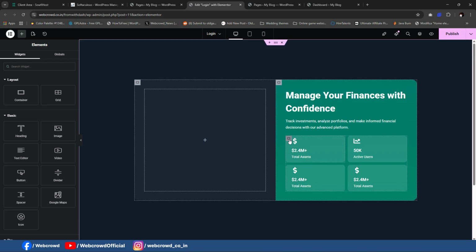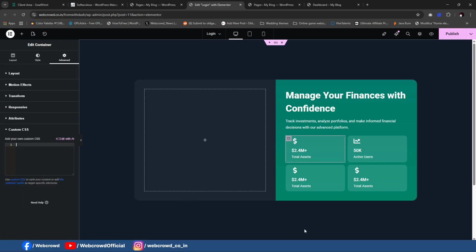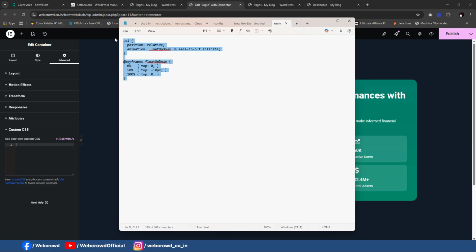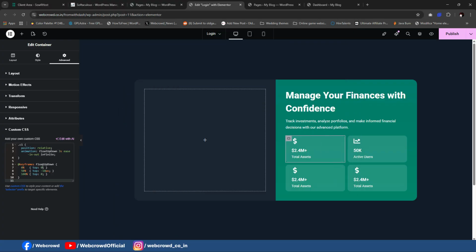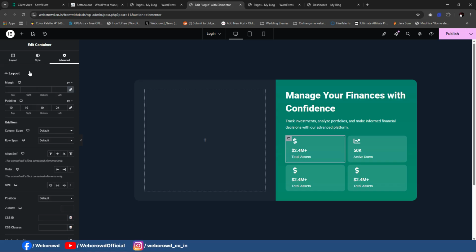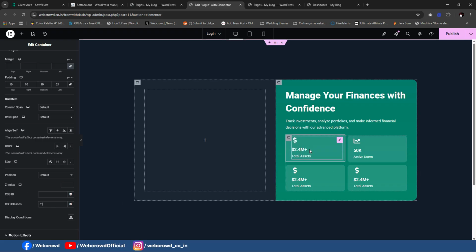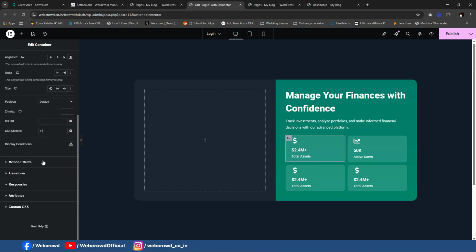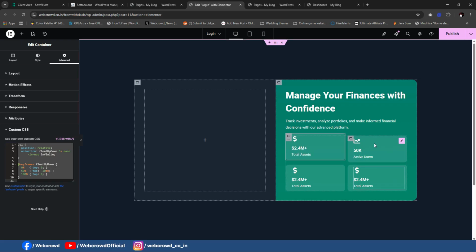Now how you can add the animation? So first select this container, go to advanced and go to additional custom CSS. I will share this animation CSS, so add here and give the class name for this container as C1. Go to layout and the class is C1, okay. Now it's animating up and down. Similarly add this code in all of the 4 cards, okay.